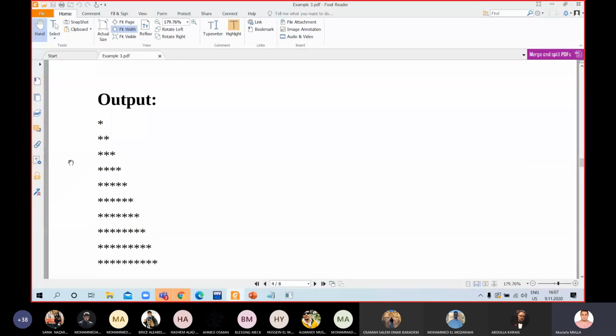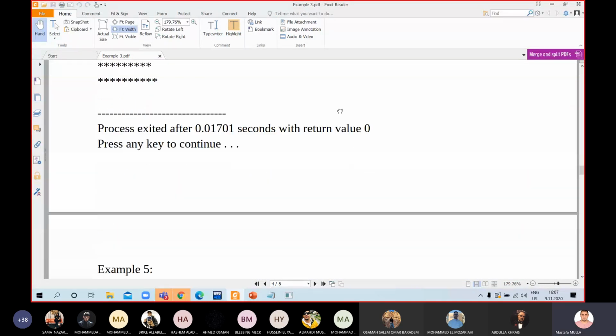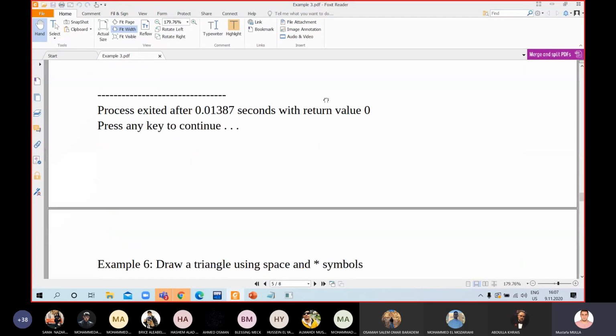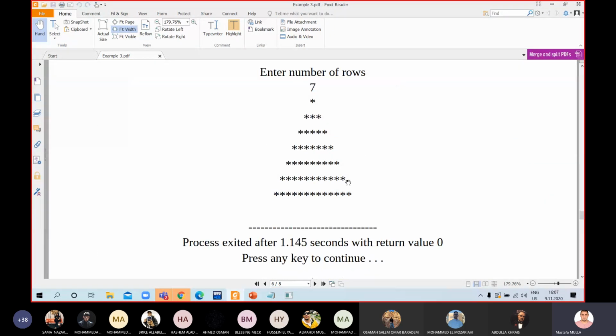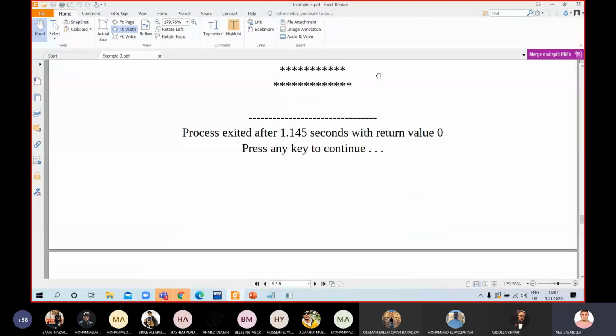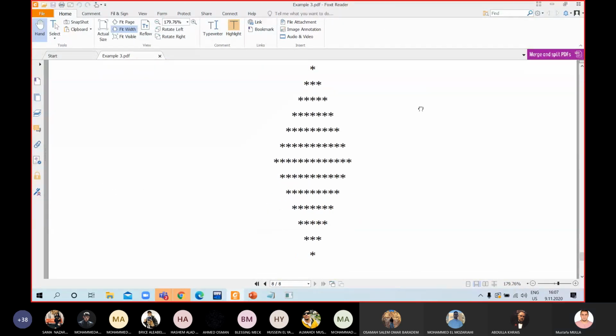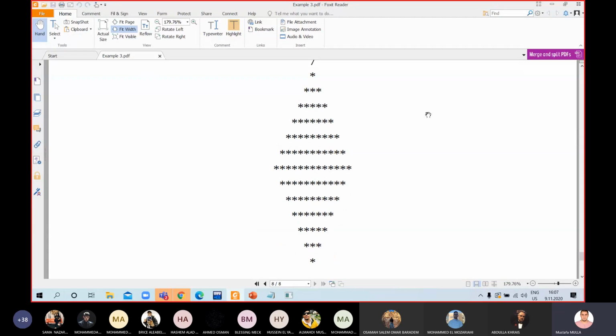You see a right triangle like that using nested loops, or an inverse right triangle like this, directly a triangle like that. Again, we are entering the rows and printing triangles, and a diamond shape. And of course, these are more advanced.